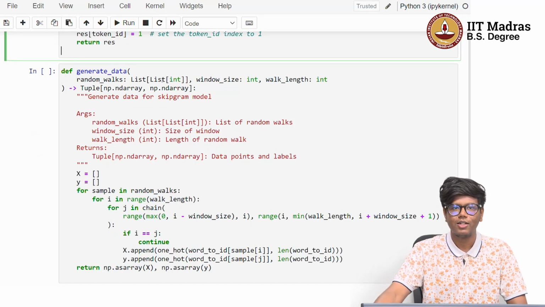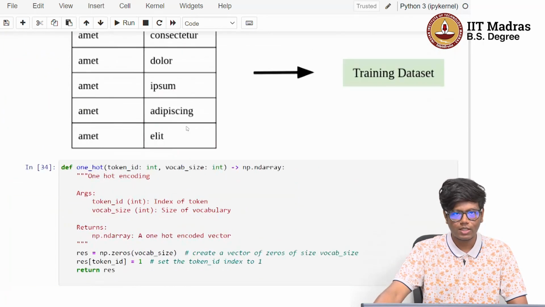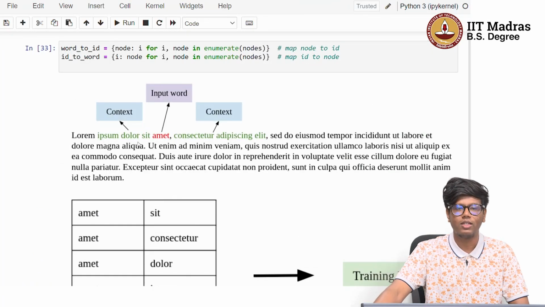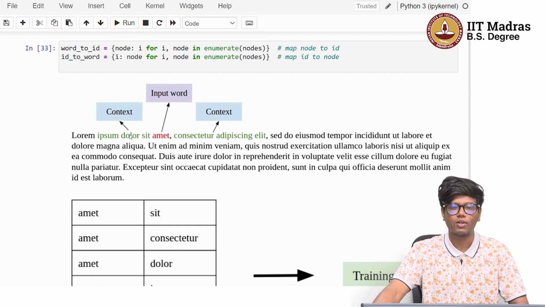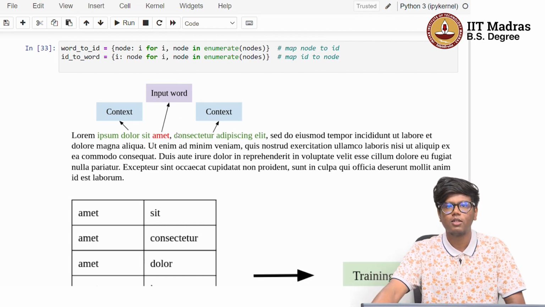and I will be using a function called generate data to generate my training data set. We have to give in the list of random walks, and we have to set the window size. The window size here basically determines the amount of training data that you have, or the amount of context you can capture. Here the window size is 3. Based on my input word, I will take the previous 3 nodes or tokens, and I will also take into account the next 3 words from the input.